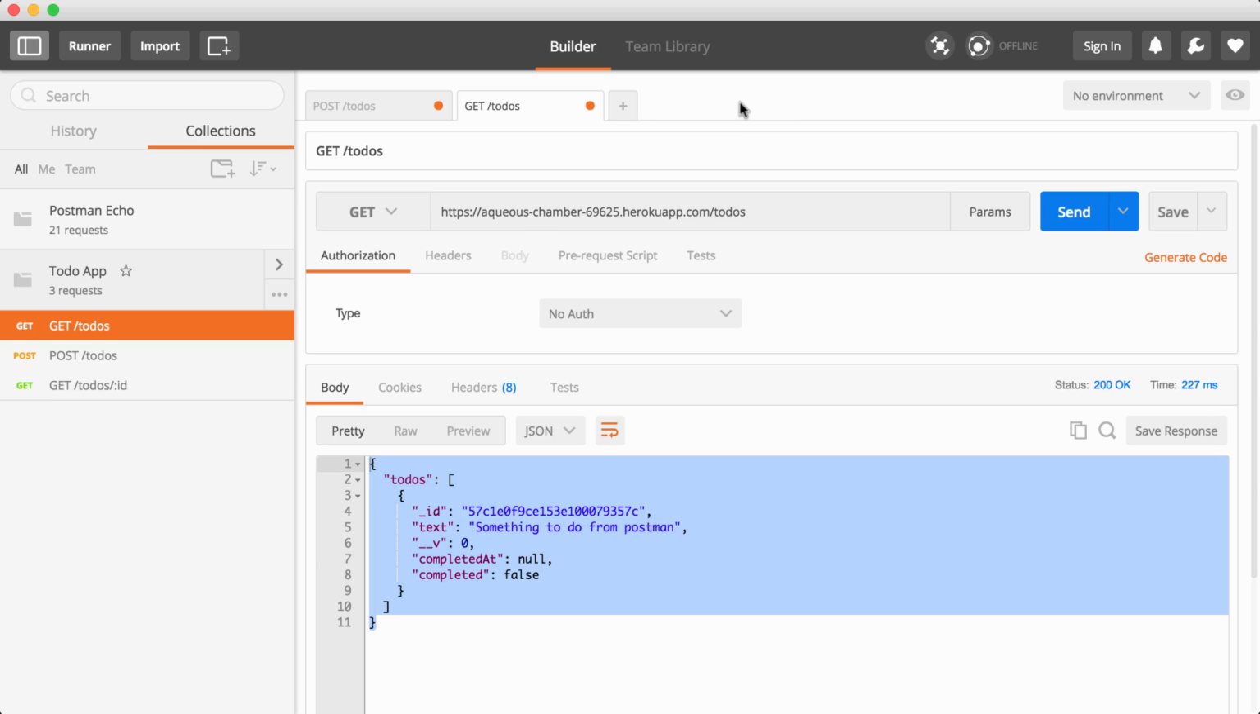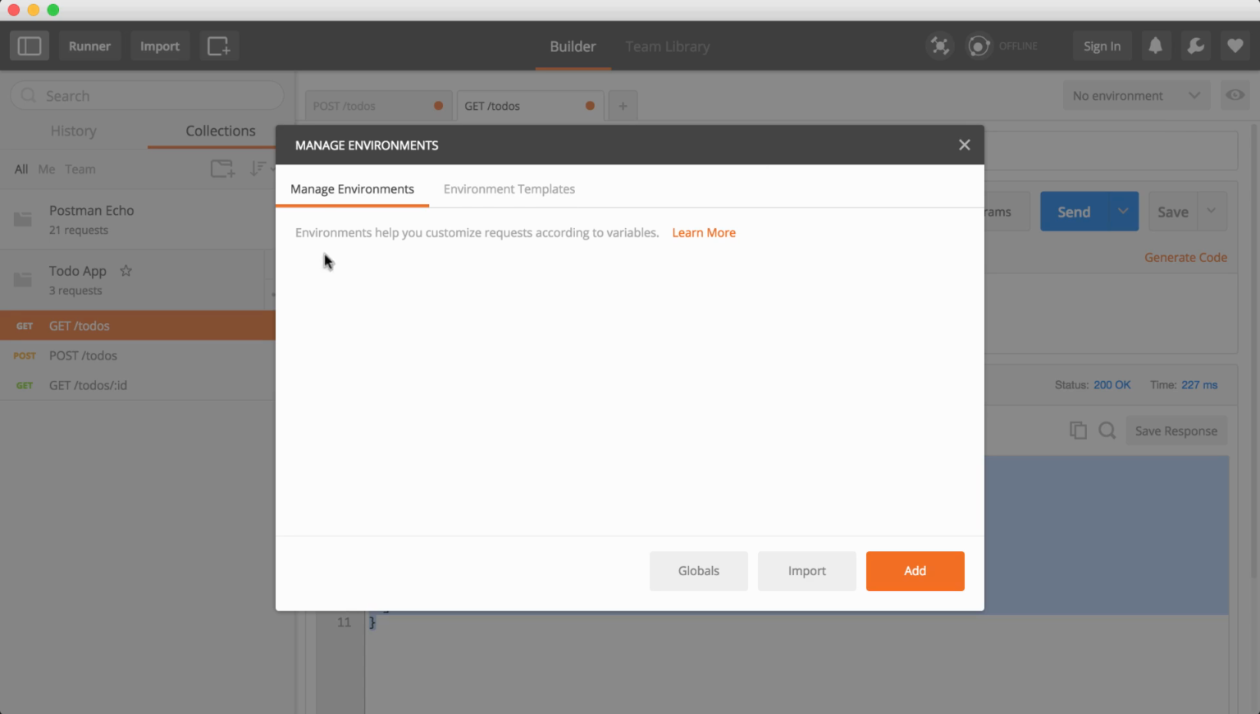To fix this issue, we're going to create environments, one for our local machine and one for Heroku. This is going to let us create a variable as the URL, and we can change that variable by flicking a switch over here in the environments dropdown. To illustrate exactly how this is going to work, I am going to be copying the Heroku URL right now. Then I'm going to head over to the No Environment dropdown and click Manage Environments. Here we currently have none, but we can go ahead and add two.